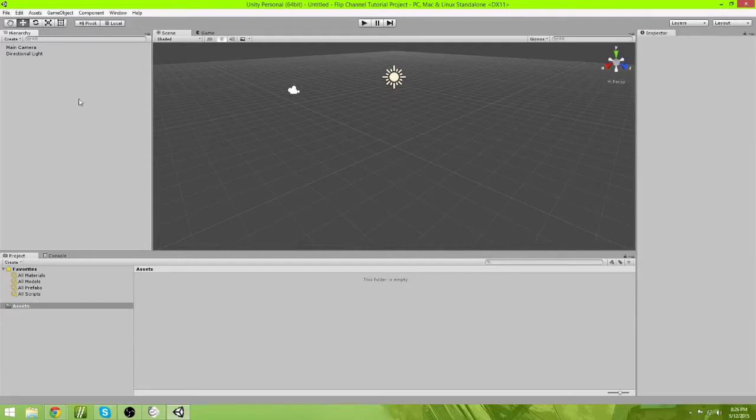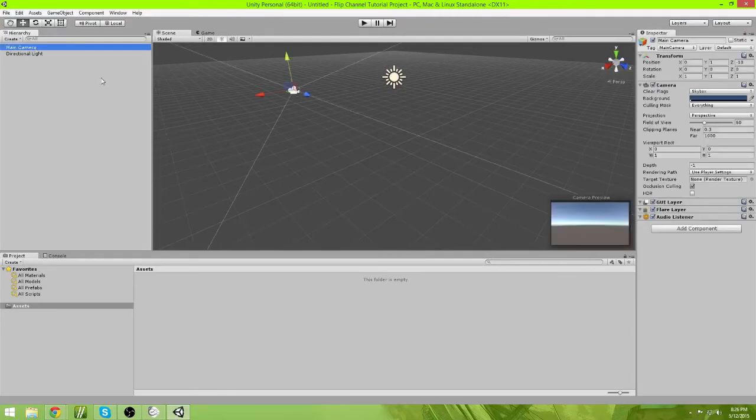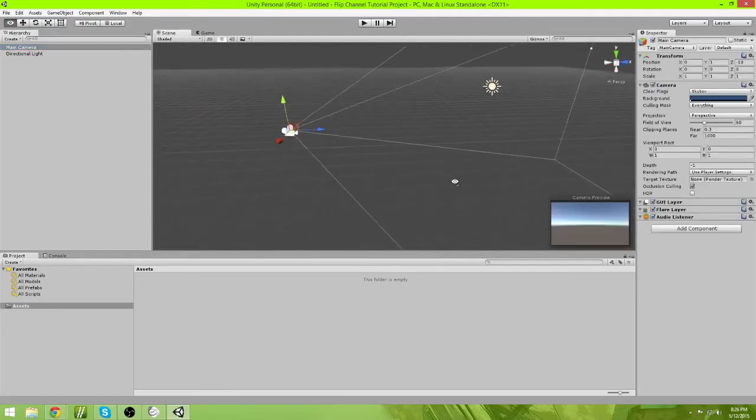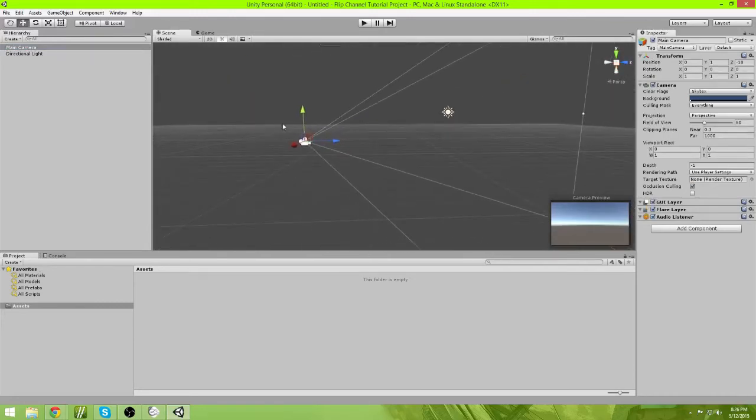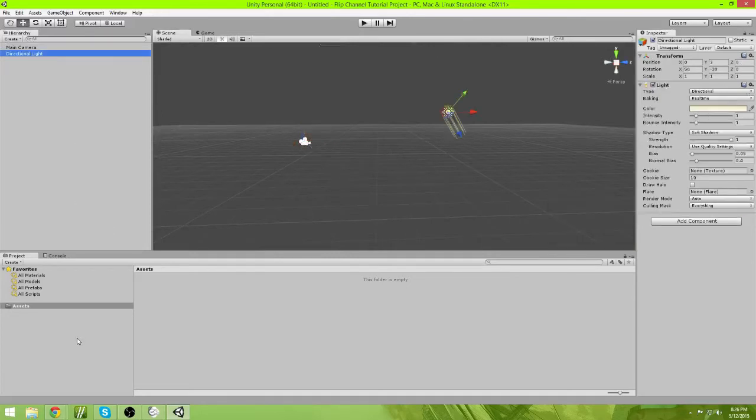Here we have the hierarchy, which is one of the tabs that you're going to be using the most. This shows you all the stuff that's in the scene currently, and all the stuff that you can mess with right now. So you'll see that we have a main camera right here in the scene. And just give me a second, I'll explain this window as well. But this is where you see all the stuff in the scene. You have a camera right here, and we have a directional light. And I'll explain both of those in just a second.